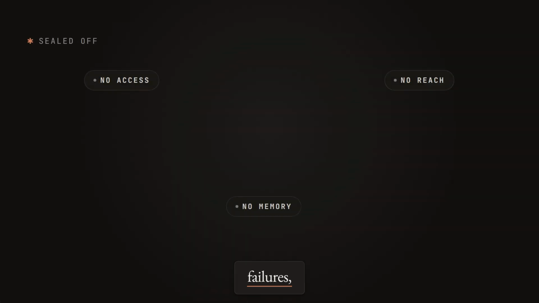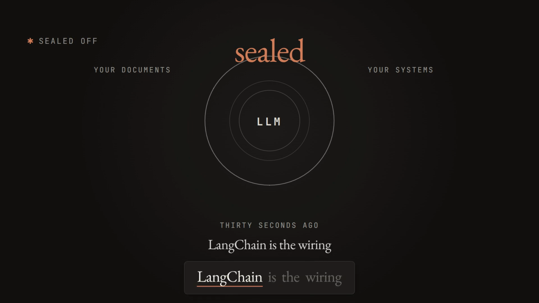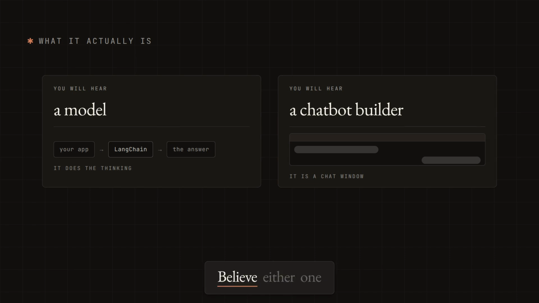3 failures and 1 cause underneath all of them. The model is sealed. It predicts text extremely well, and it reaches nothing outside itself. Your documents, your systems, and everything said 30 seconds ago all sit on the other side of that wall. LangChain is the wiring that crosses it. So what is it actually? You will hear it called a model, and you will hear it called a chatbot builder. Believe either one, and you will design the wrong thing.